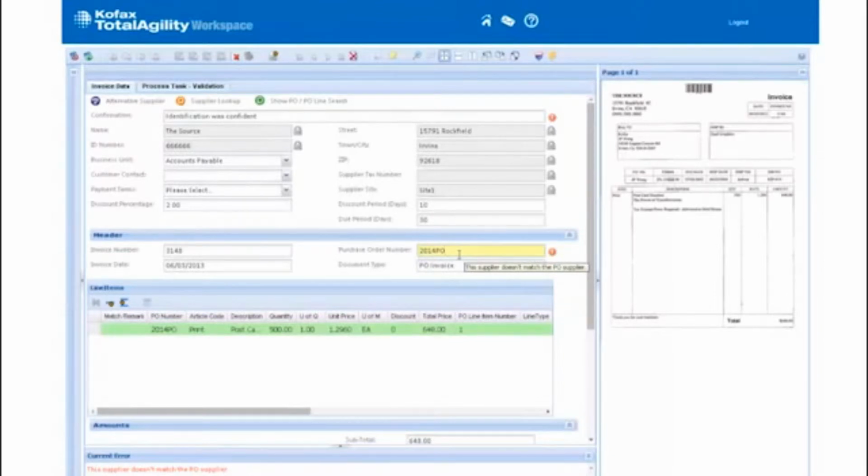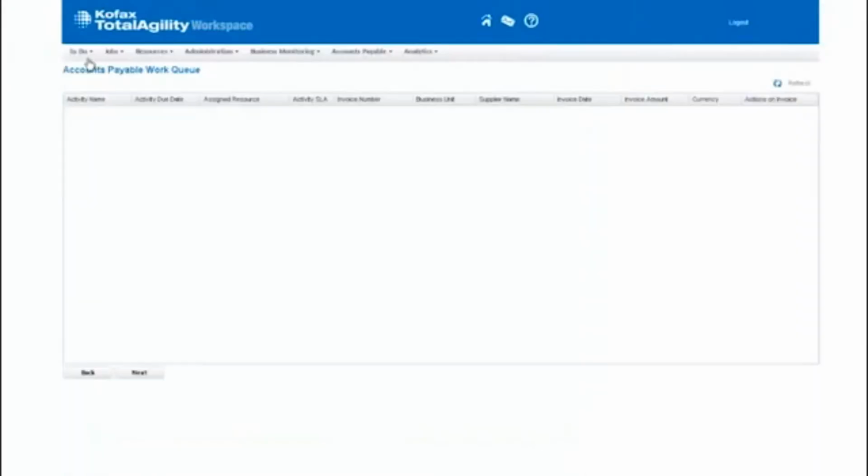Claudia's attention is drawn to the line items that failed to automatically match the purchase order in the ERP system. Claudia can correct matching errors, and when the data is validated against business rules, she can submit the invoice for the next step.